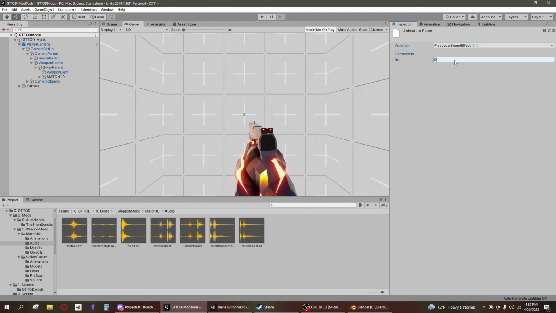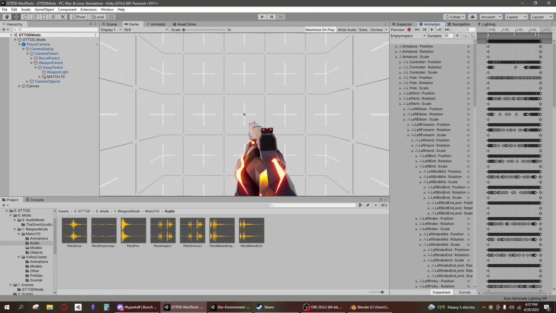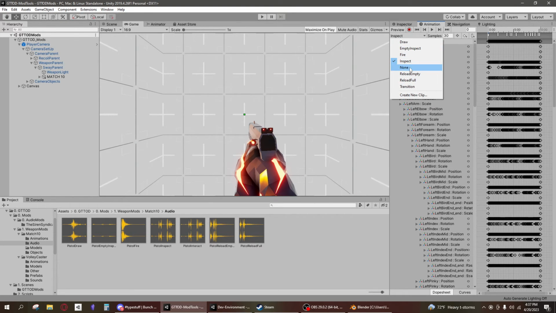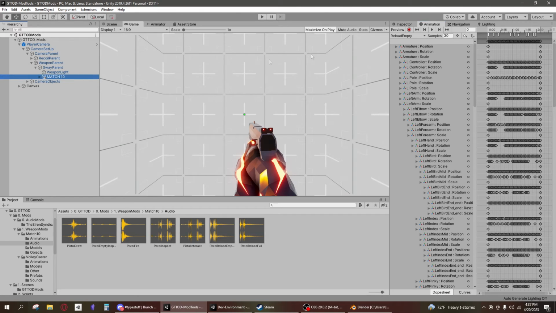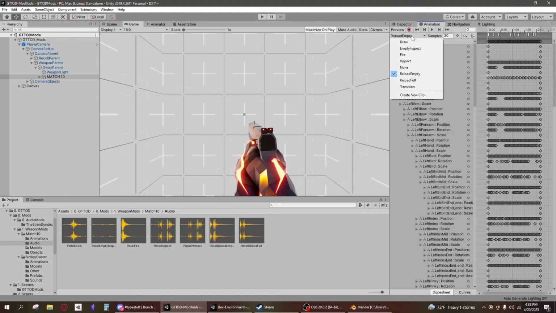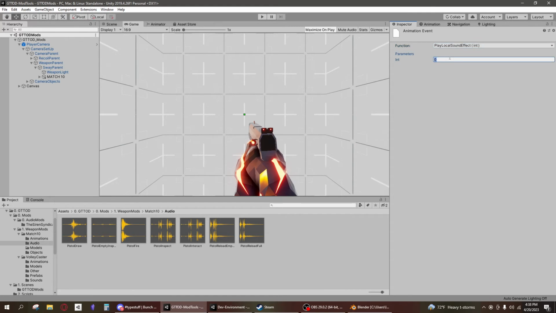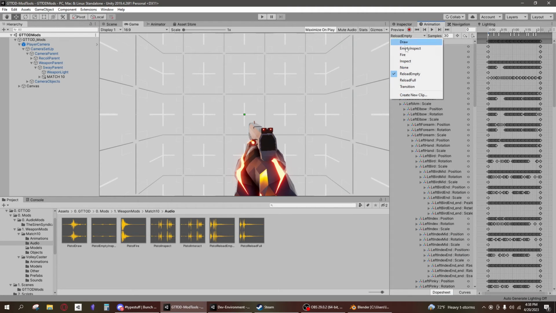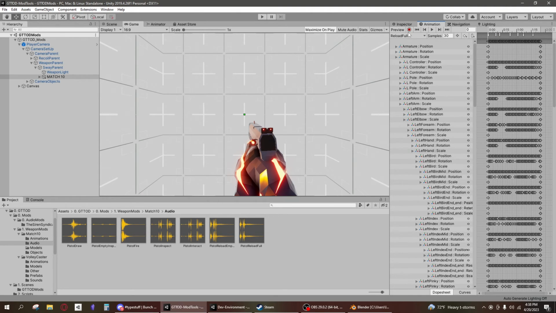Play local audio. 4. For inspect, that's 5. Play local audio. 5. For the none is nothing. Reload empty. Which one is that? 0, 1, 2, 3. So 3, and 2 is reload. So 3. Oops. Hello. Get back there. Go away. Reload full is 2. Oops.